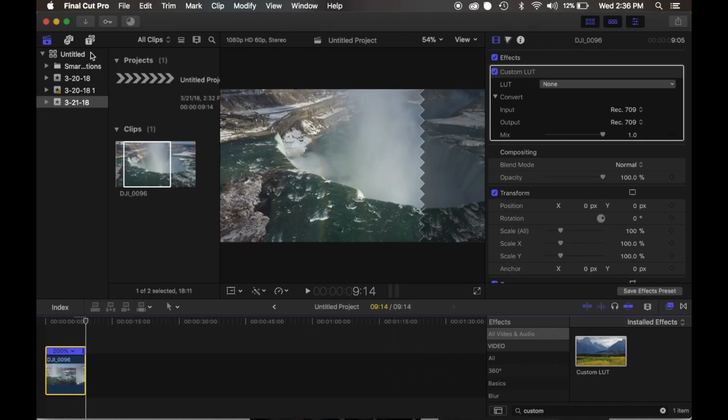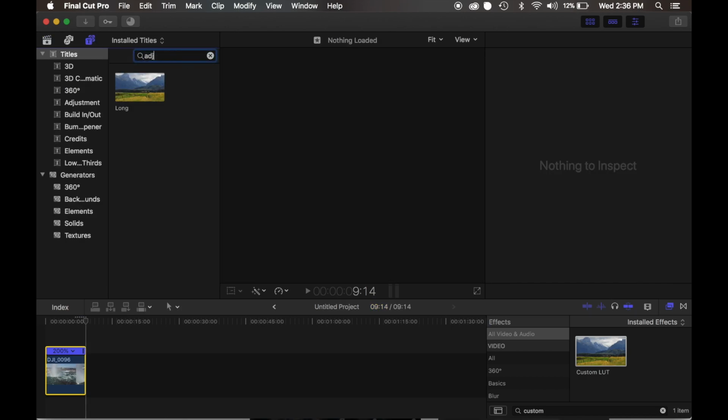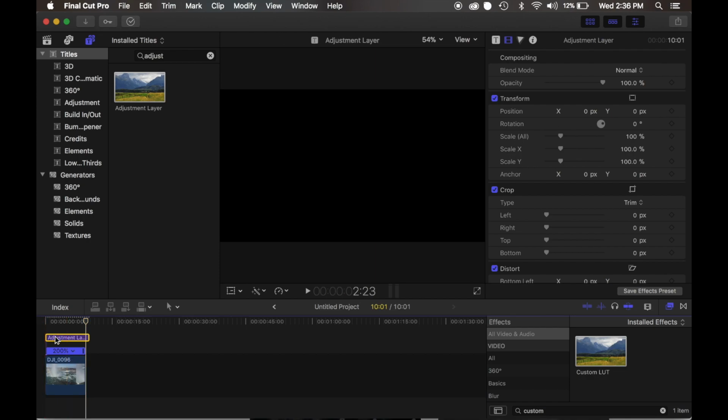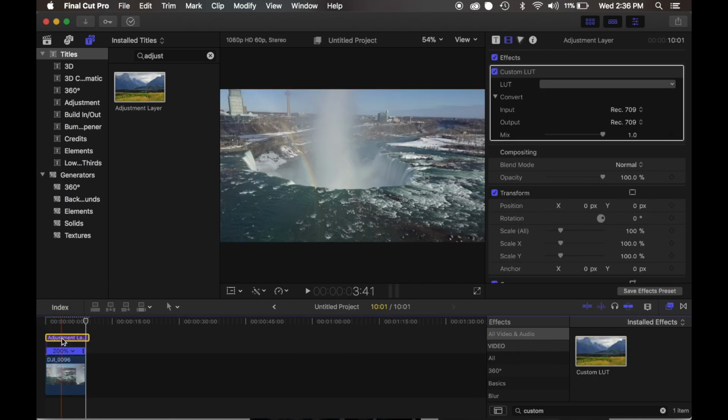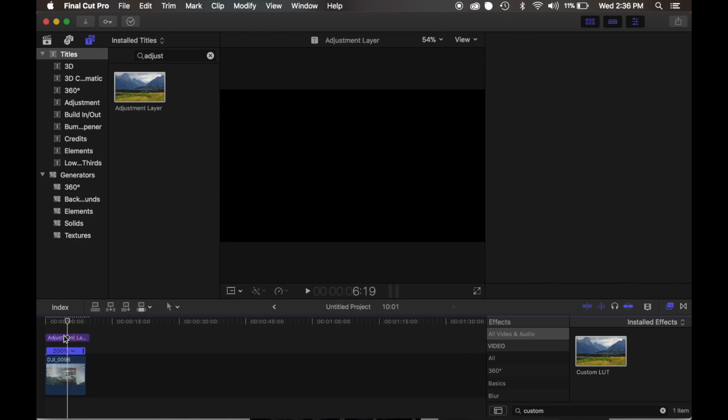If you go over to the third tab on the right up here and click that, if you type in adjustment, you're gonna see adjustment layer pop up. So this is a title, so we can actually drag that directly onto the timeline, and you'll be able to see it hover above your footage right here. And all you do is you take this custom LUT that we still have pulled up over here from our effects, take that, drag it on top of the adjustment layer, and boom. Now we have the same custom LUT effect, but now it's installed on top of this adjustment layer.